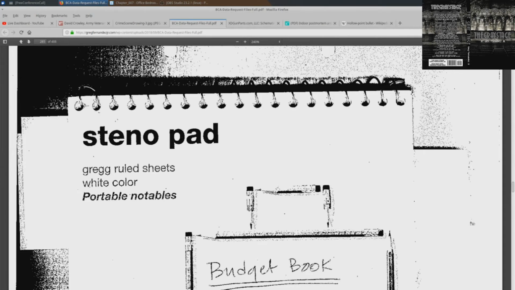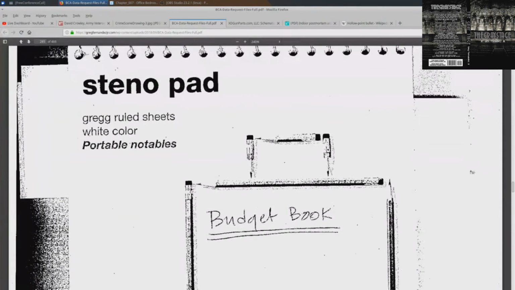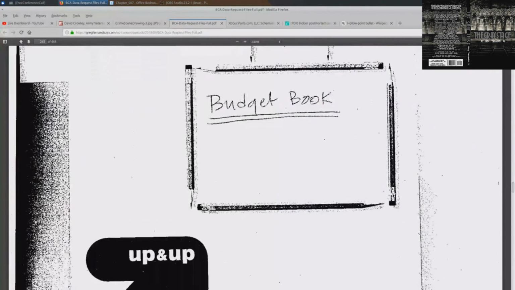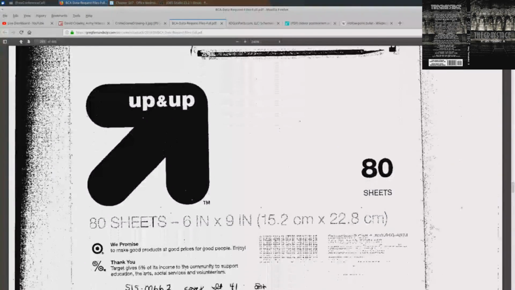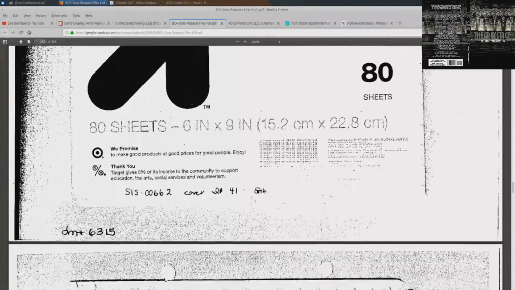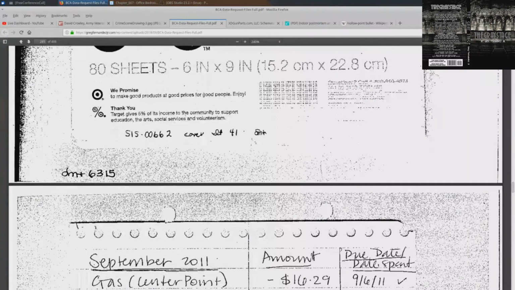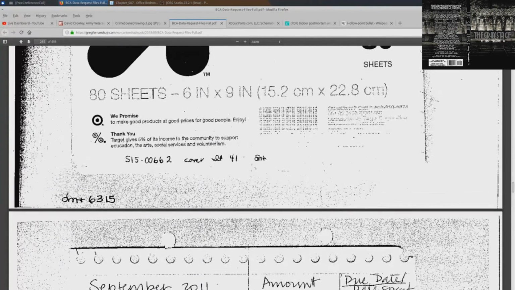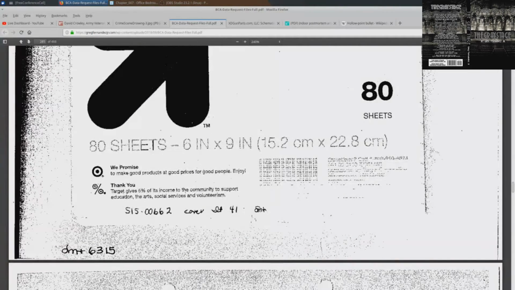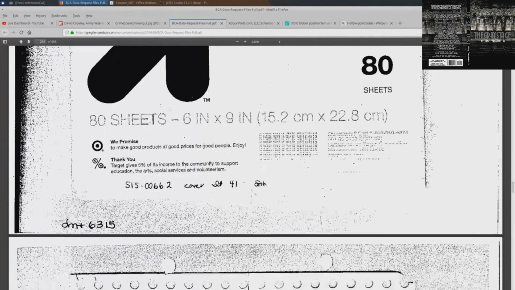All right. Well, we can always talk about this budget book here on page 285. Like I said, this is an 80 sheet document, and you can see at the bottom, these are handwritten. For whatever reason, they decided to write on this notepad. I don't know. Hopefully they wrote on a copy of the notepad, not the actual notepad itself. But when I looked at some of the notes, I'm not so sure. So that's a whole other issue.